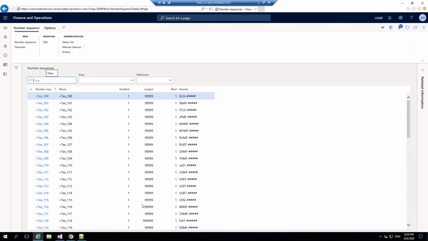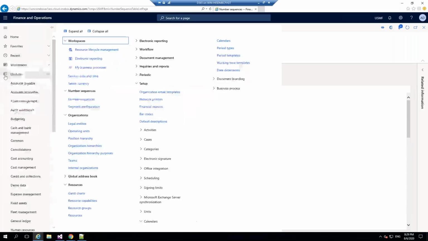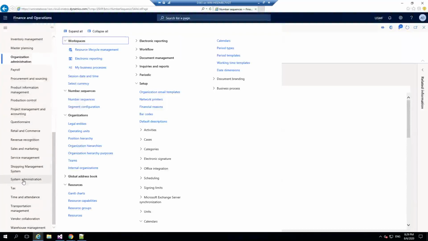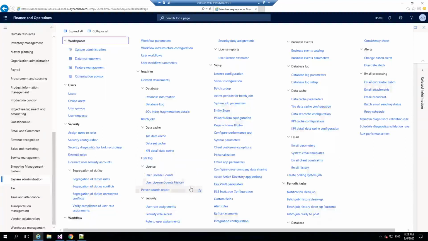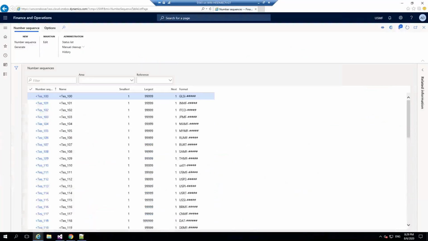Okay. Now you can see number sequences got created. Now coming to the table collections. I will explain table collections and then we will go back to that one again. In the system administration, you should see something called configure cross company data sharing. This one. Here we will configure the table collections.